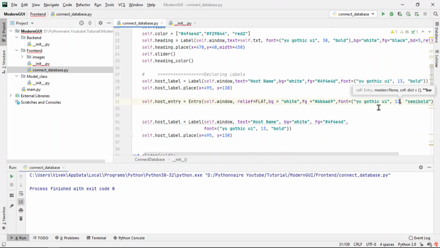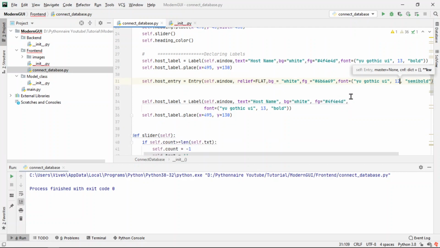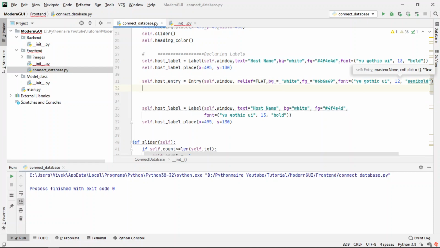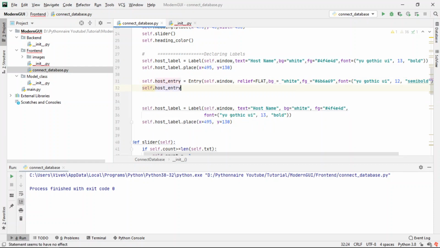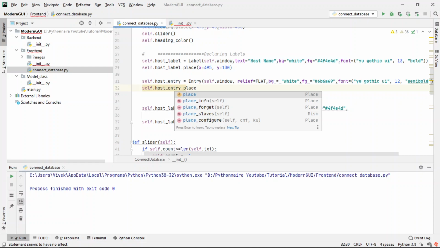So now we need to place these two. Okay, so self.host_entry.place. The pack will not work with place. Only place and grid work together, and pack will work only if it is like we used in the background of this video.